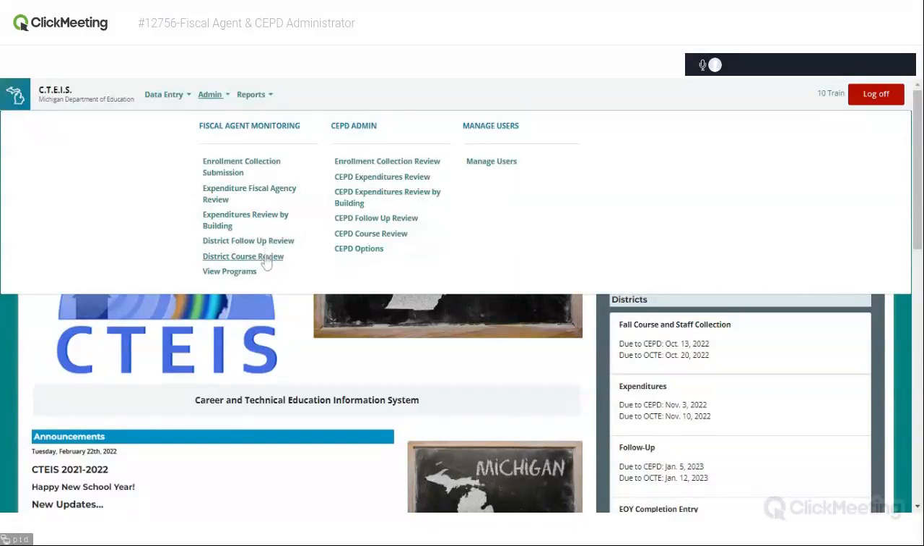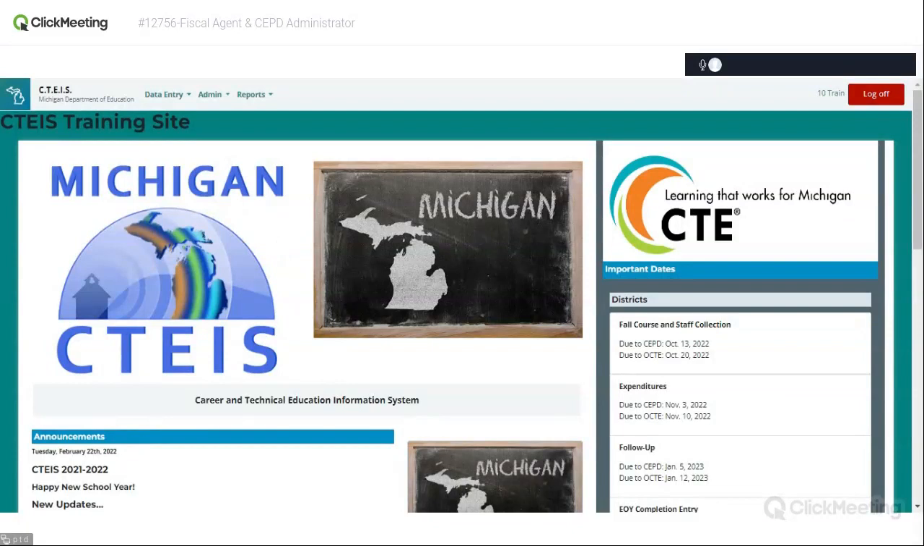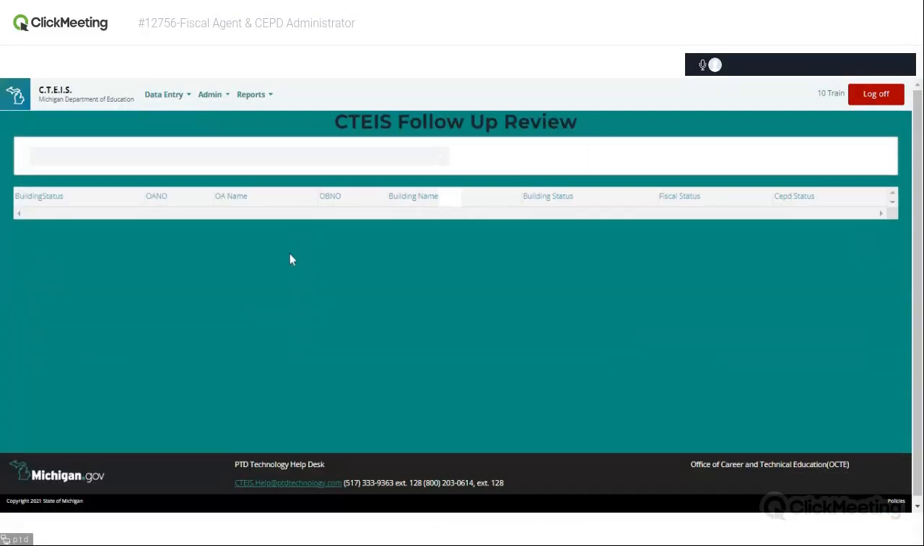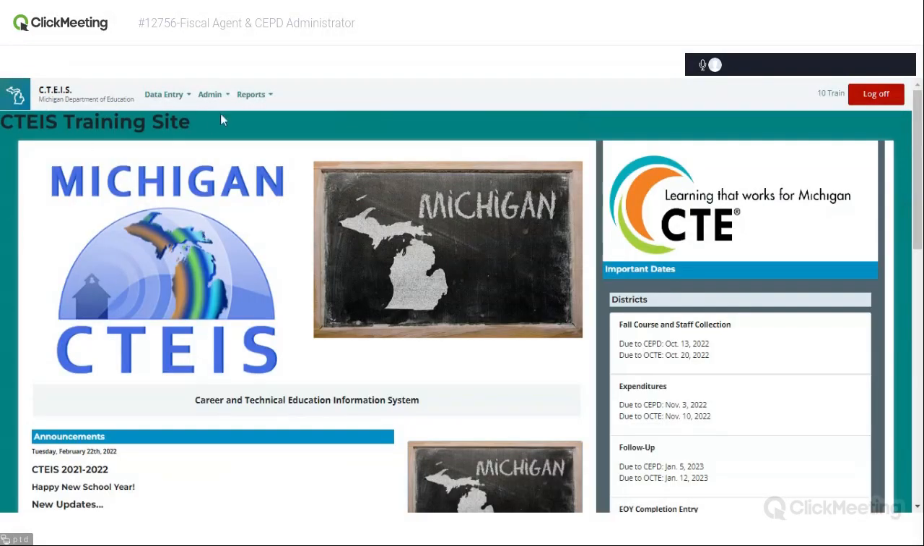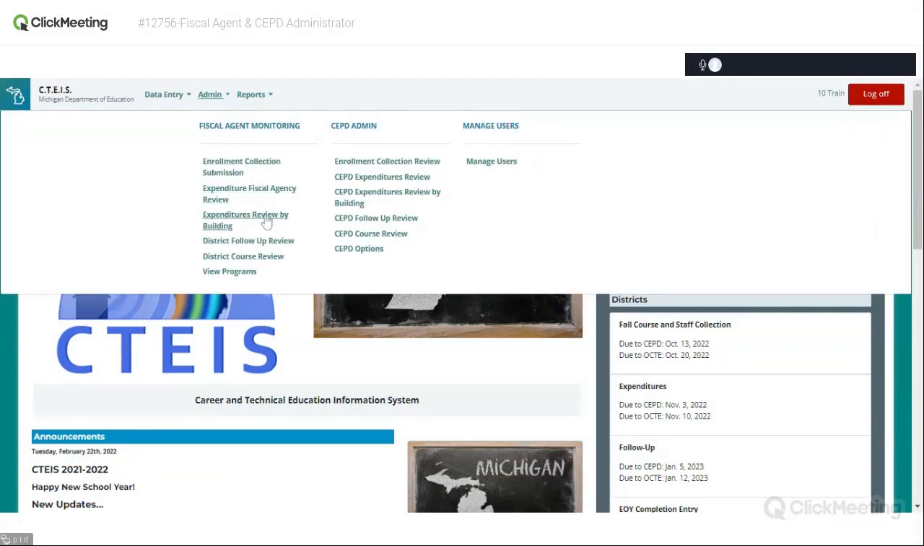For follow-up, district follow-up review, the information is there. So, looks the same. Screens are the same, so the same process would apply. And then the same under the CEPD admin, expenditures, follow-up, and then we would follow the same procedure. So this is what you would be doing going forward. That's the screens that you would use.